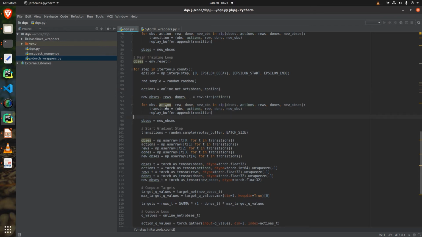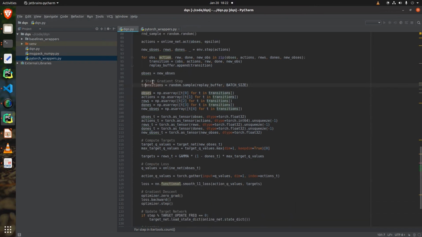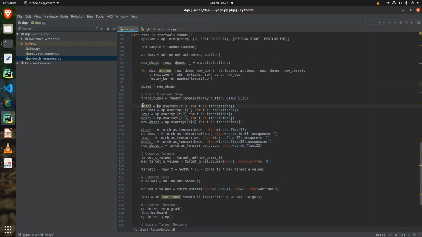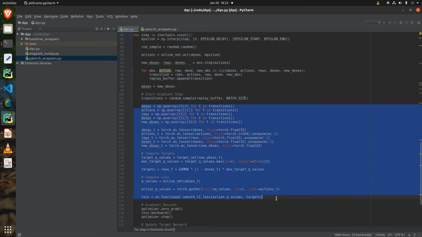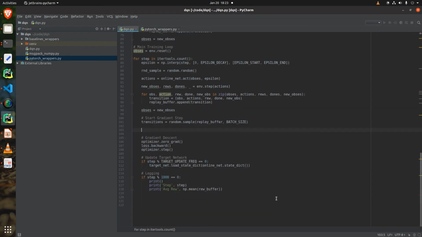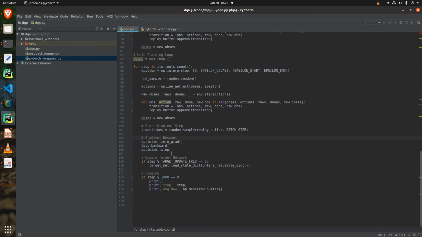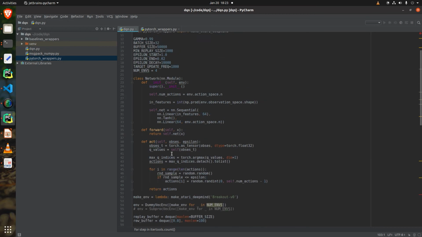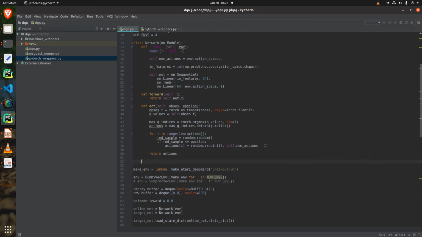Now you may have noticed that some of our new variable names, such as obses, are conflicting with previous variable names we've used in our gradient step. So what we're going to do, we're going to copy this entire portion, starting with the obses np.asarray, all the way down to the gradient descent step. Cut that out, clean that up a little bit, and then we're going to come back up here, and we're going to create a function called compute_loss on our network class.